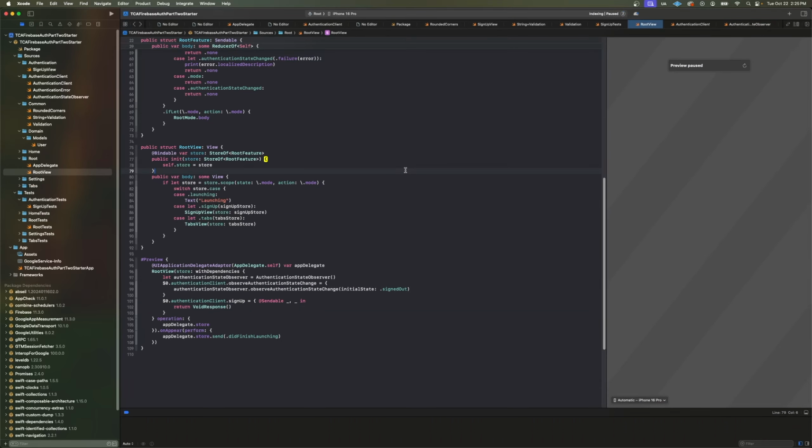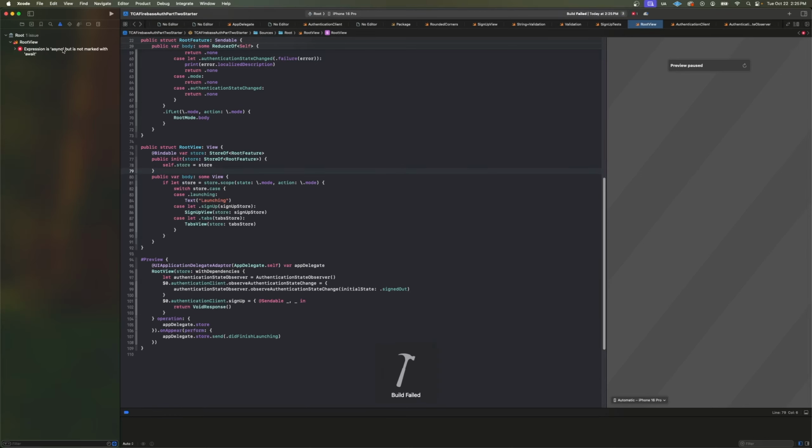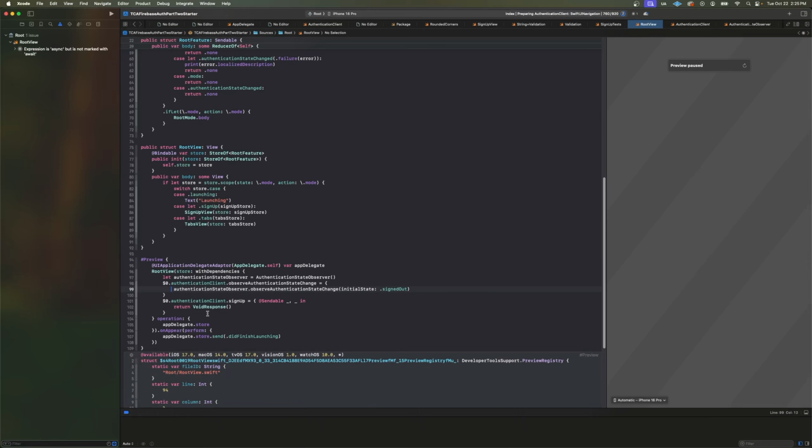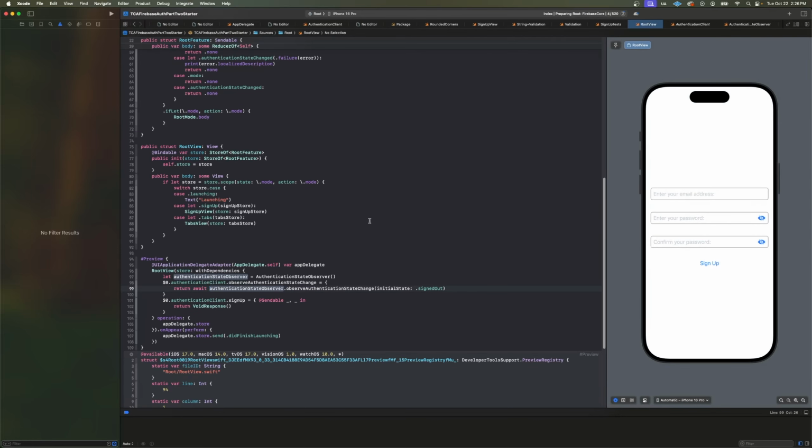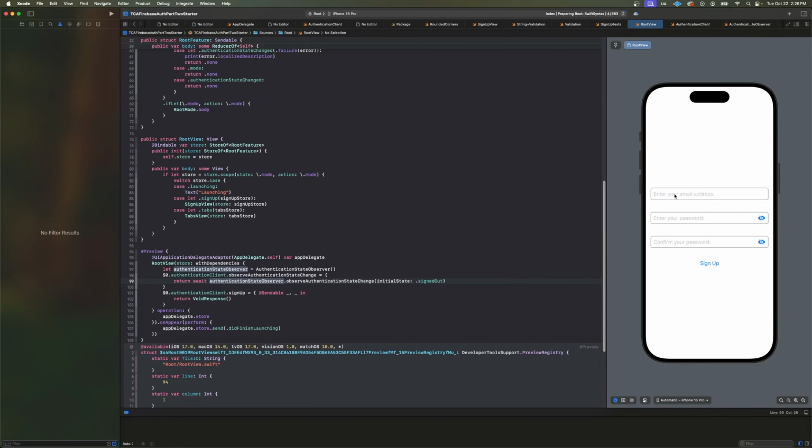And now if we go ahead and build this, we need an await here. Let's build that. So we're in a signed out state. That's great. But we're still in that same situation where if we do test.com, test 1, 2, 3, test 1, 2, 3, sign up's not doing anything, right? Because we're overriding it here and we're just returning void response.